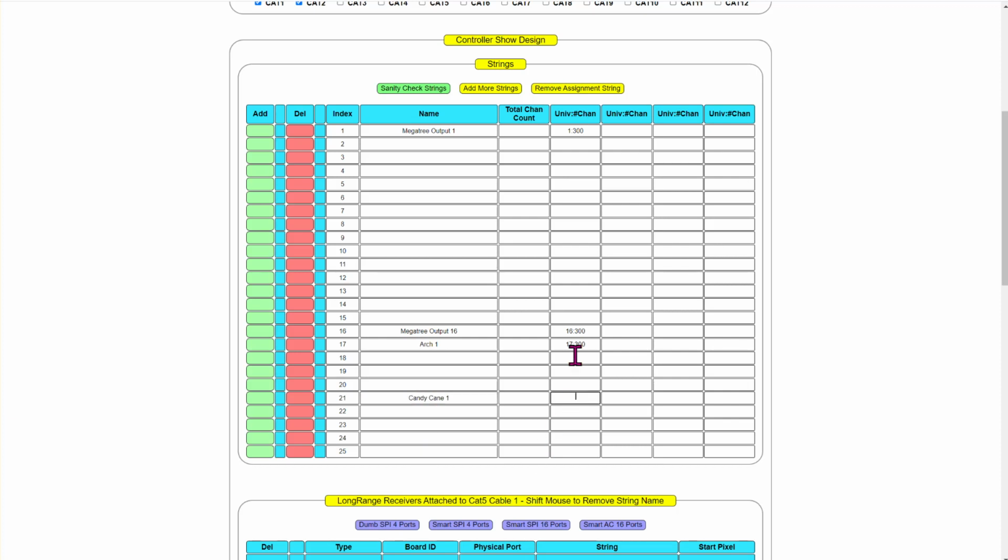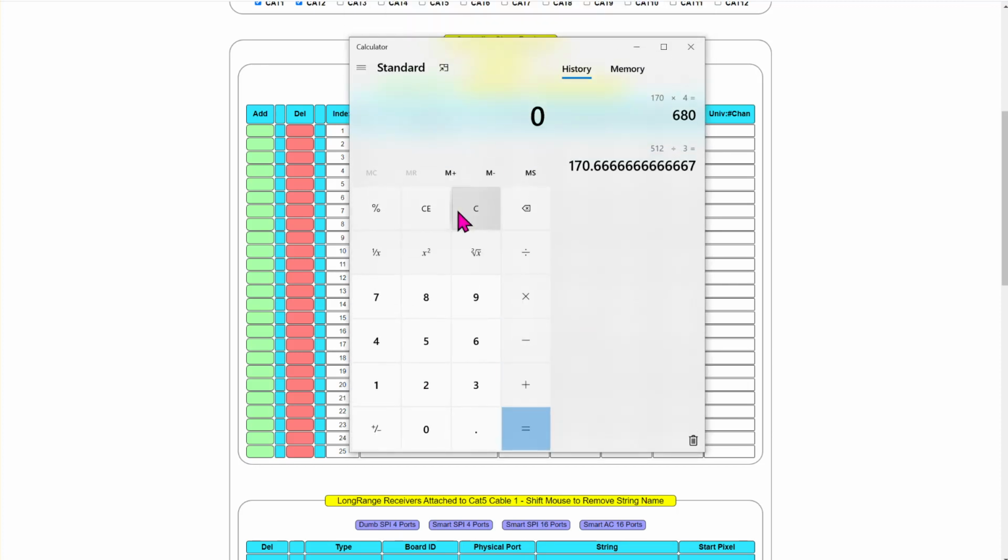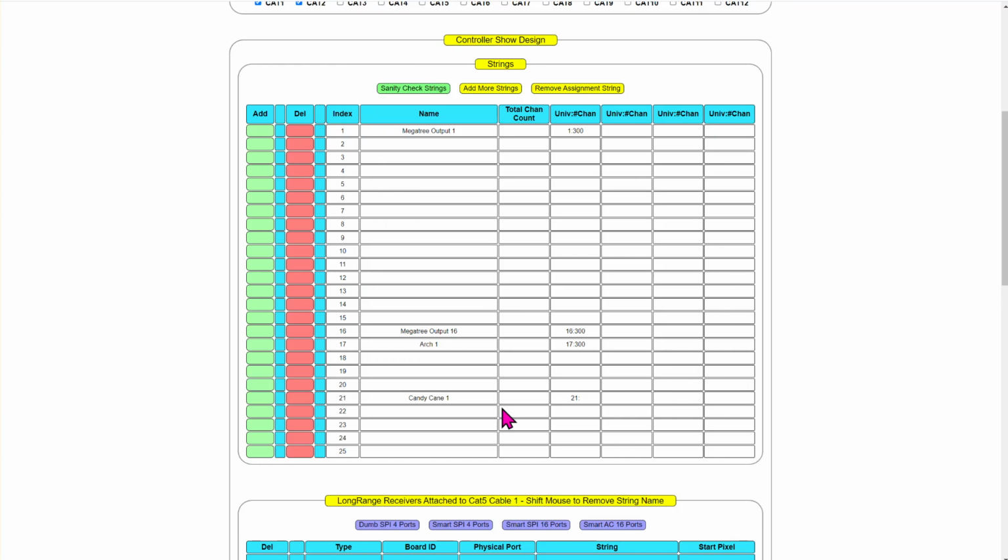1, and then so it's going to be 17, 18, 19, 20, 21. And this has 99 pixels. So we simply bring our calculator down. 99 times 3 is 297 DMX channels. 297. And this would be candy cane 2, 3, 4, and then finally AC lights.